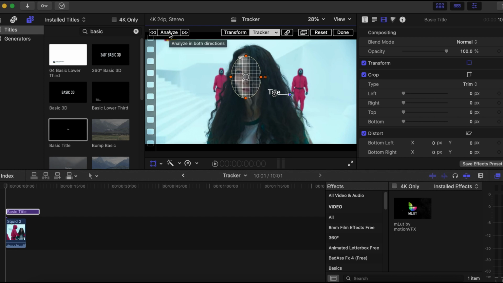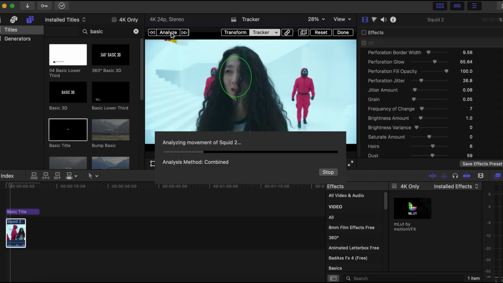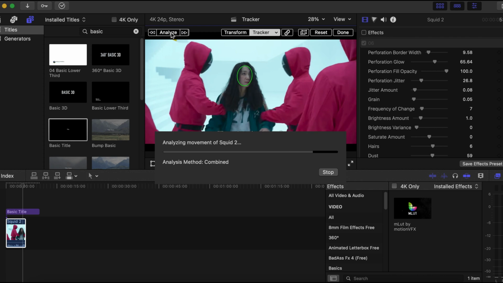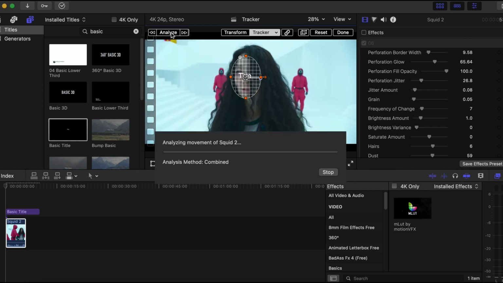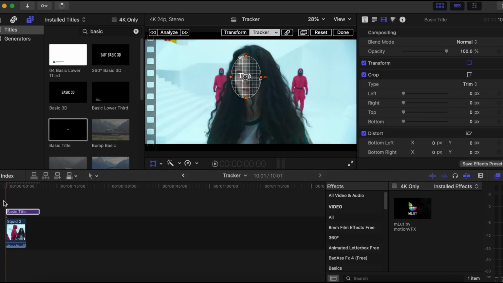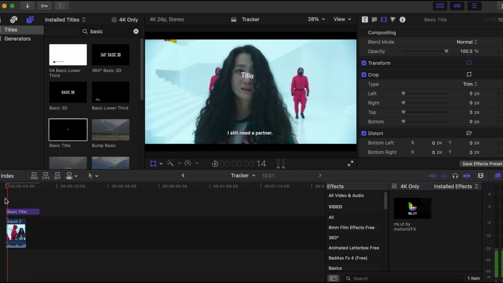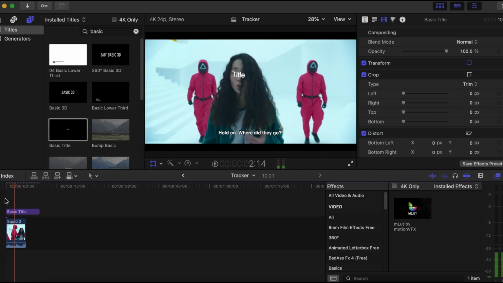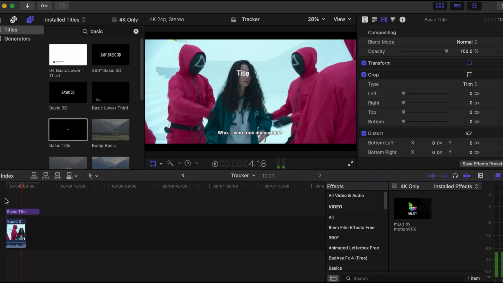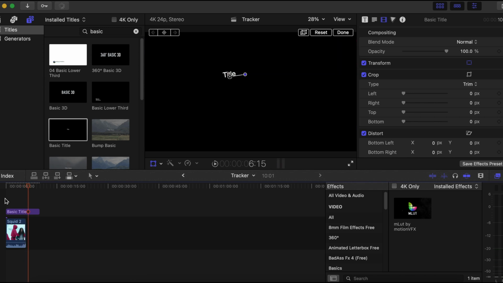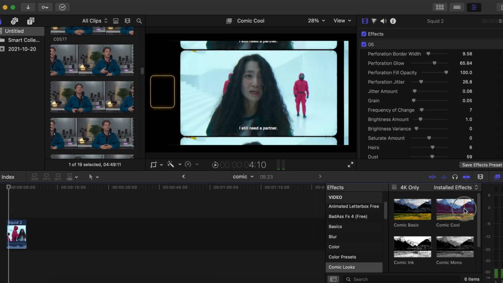And then we're going to analyze the data. Once the analyzing is complete, we can then go ahead and drag our title onto the face that was analyzed. So now we can play it back and you see that the title sticks to the subject's face. All right, last one, and this is really cool.